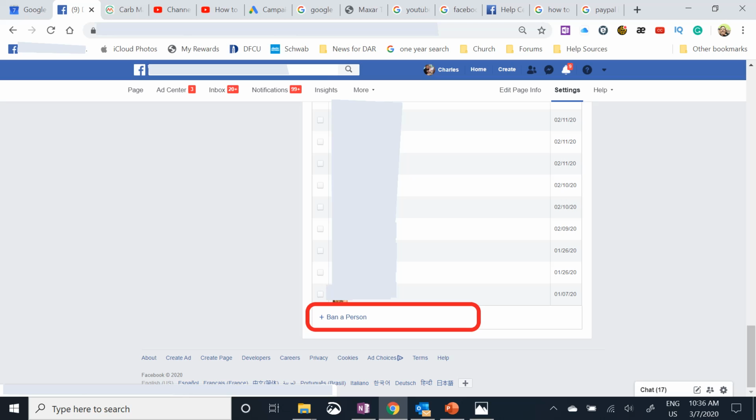All you have to do when you hit plus ban a person is put in the person's name, and you can cut and paste it from one of your posts or wherever it is. But be careful, because if you put in something like Charles Smith, which is not me, but that is my first name, you're going to get hundreds of them. So what you would have to do is match up their profile icon to find the right person.